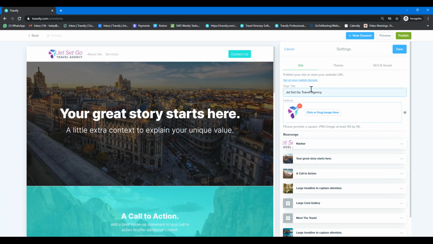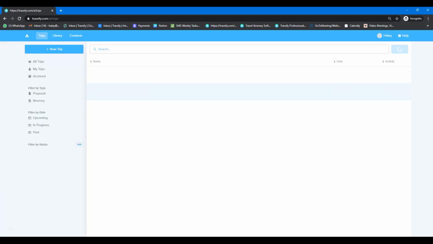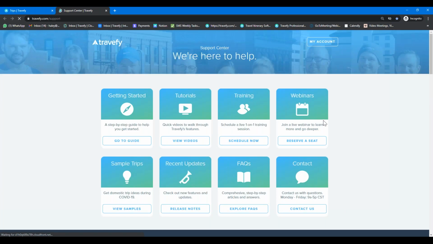So I'm just going to take you back into your Travefy account here. So top left-hand corner, this takes me into my Travefy account. You can click on the help section right here. This will bring you into our support center. A lot of great resources here. Feel free to check this out. I would encourage you guys to do that.